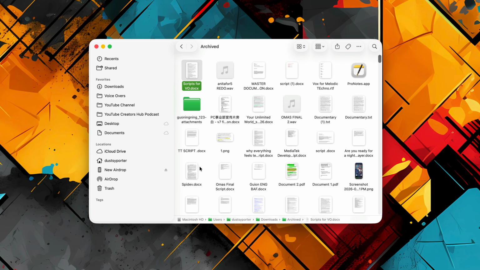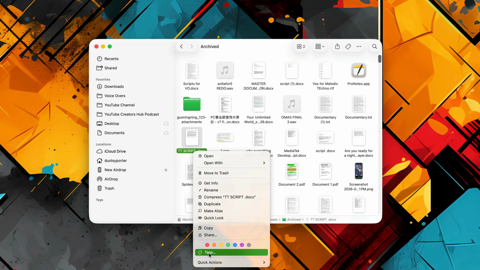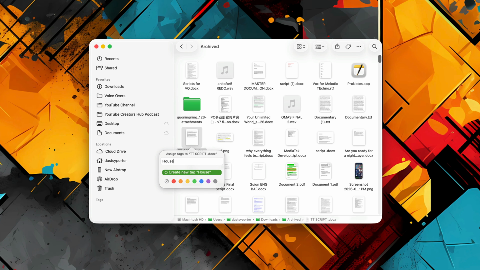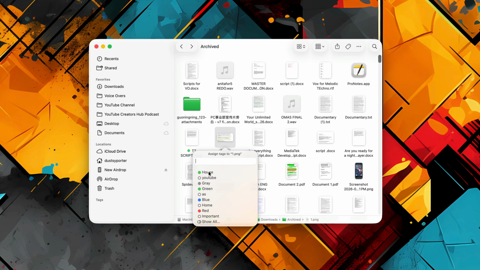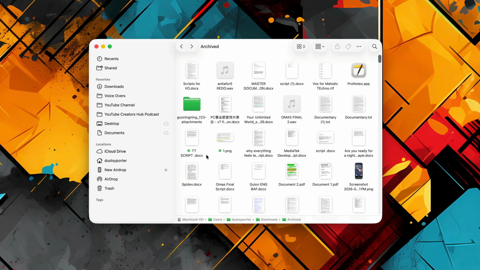The next thing we can do is color code our files by utilizing tags. I can right click on any file within Finder and then go to tags. I can create a tag by going to house, and then I can give that tag a color like a green color here, and then I can create that new tag. Now whenever I tag something, I can right click, go to tags and then search for house or that tag, hit enter, and now I'm color coding my files. And if I zoom in here, you can see that that will show up as a green color.